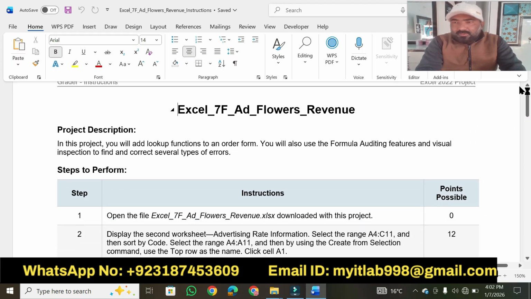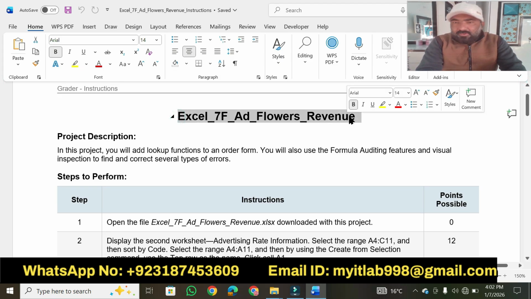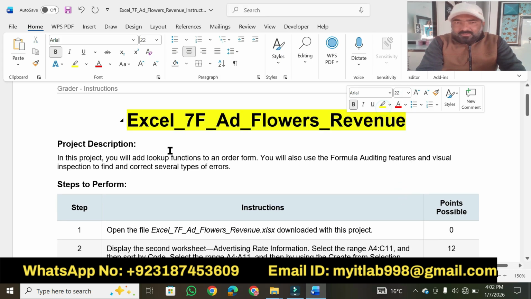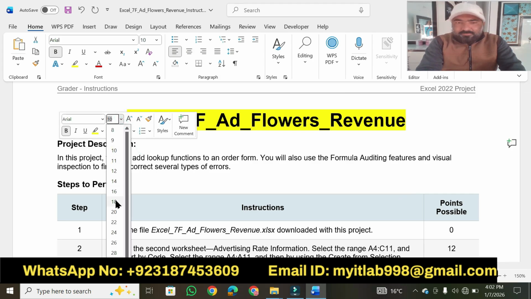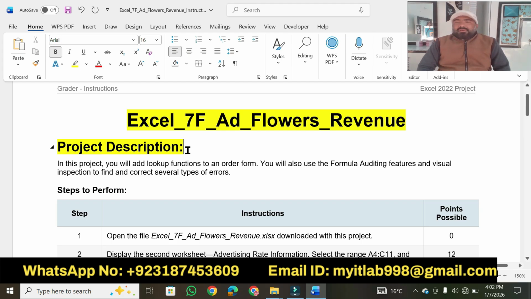So in today's video, we will discuss Excel 7F AdFlowersRevenue. We just increase its size and change its color. Then here is the project description, so we increase its size also and change its color. Step by step, we will solve this assignment. You may follow me and you will get 100% marks.